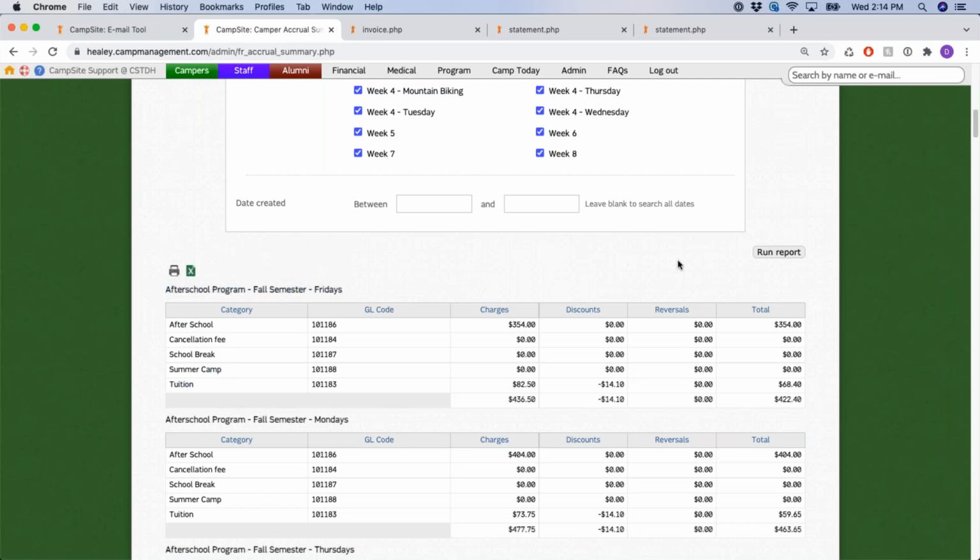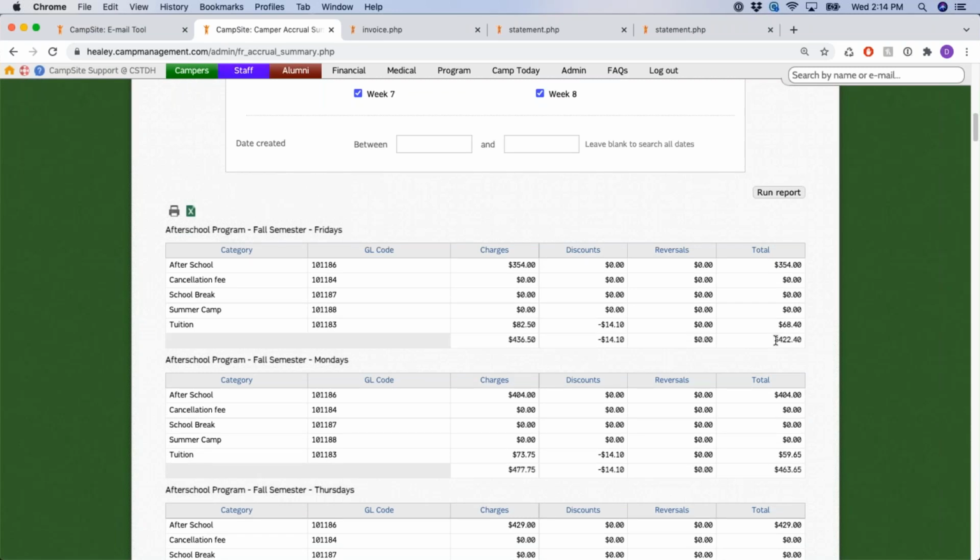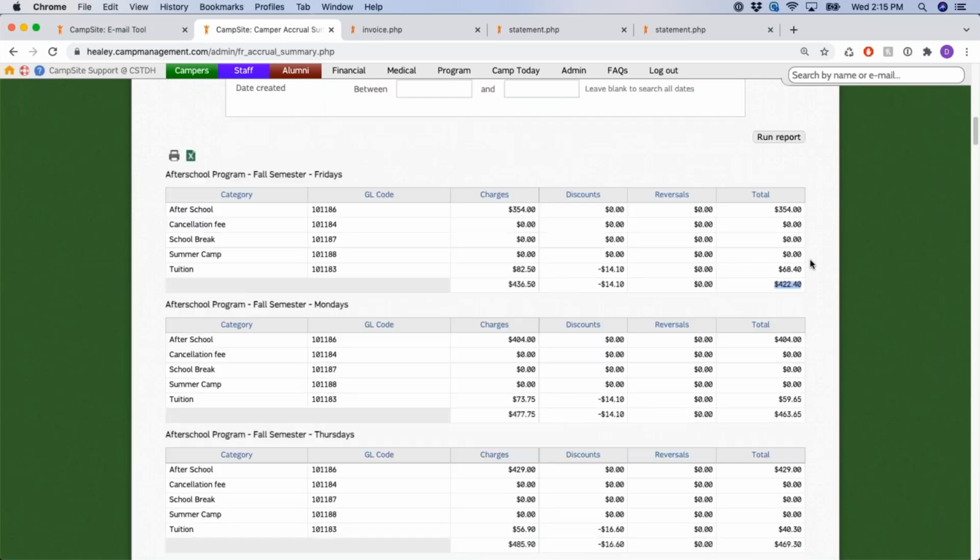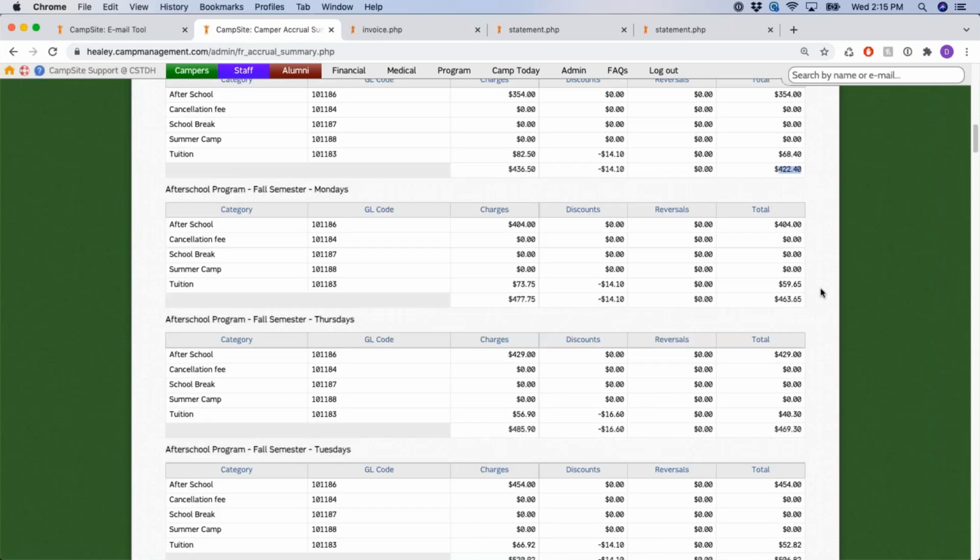So now the purpose of this report is that this bottom right-hand number should tell you how much a particular session of camp should make when it is eventually paid in full. Again, this is essentially the total amount that you are billing your families to attend this particular session. This is your net charges for that session, right? So the idea is that what you charge families for a session and what they pay you should be equal. So this will tell you, or at least give you an idea of how much a particular session or week of camp should make when it is eventually paid in full.